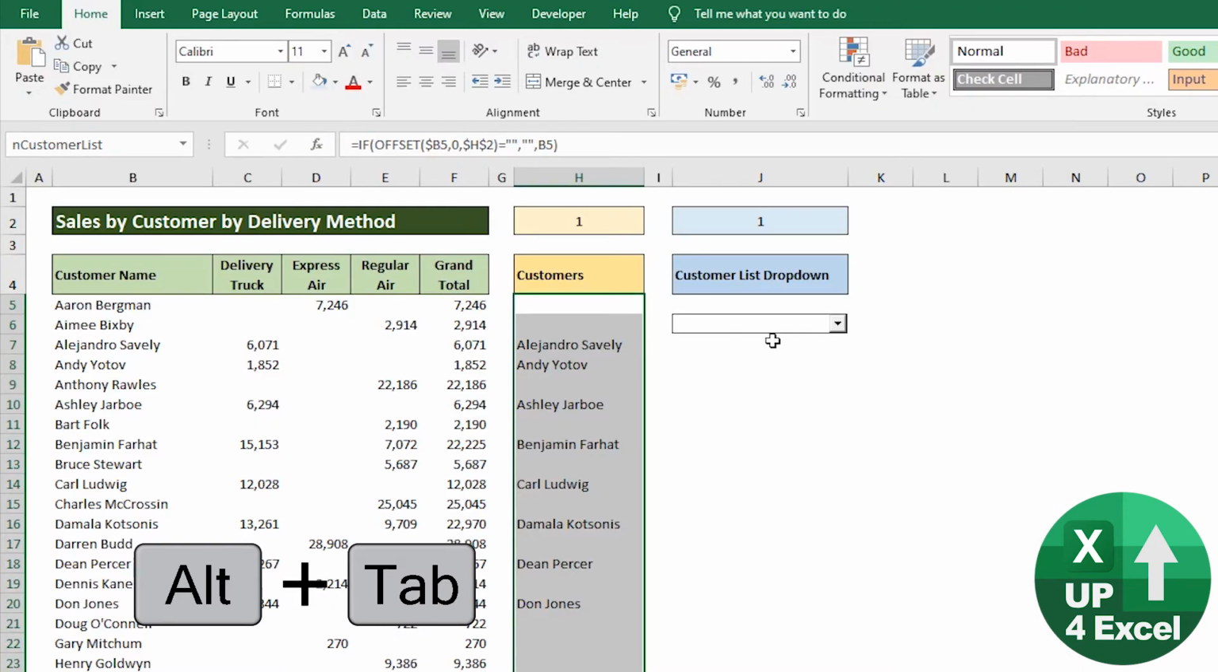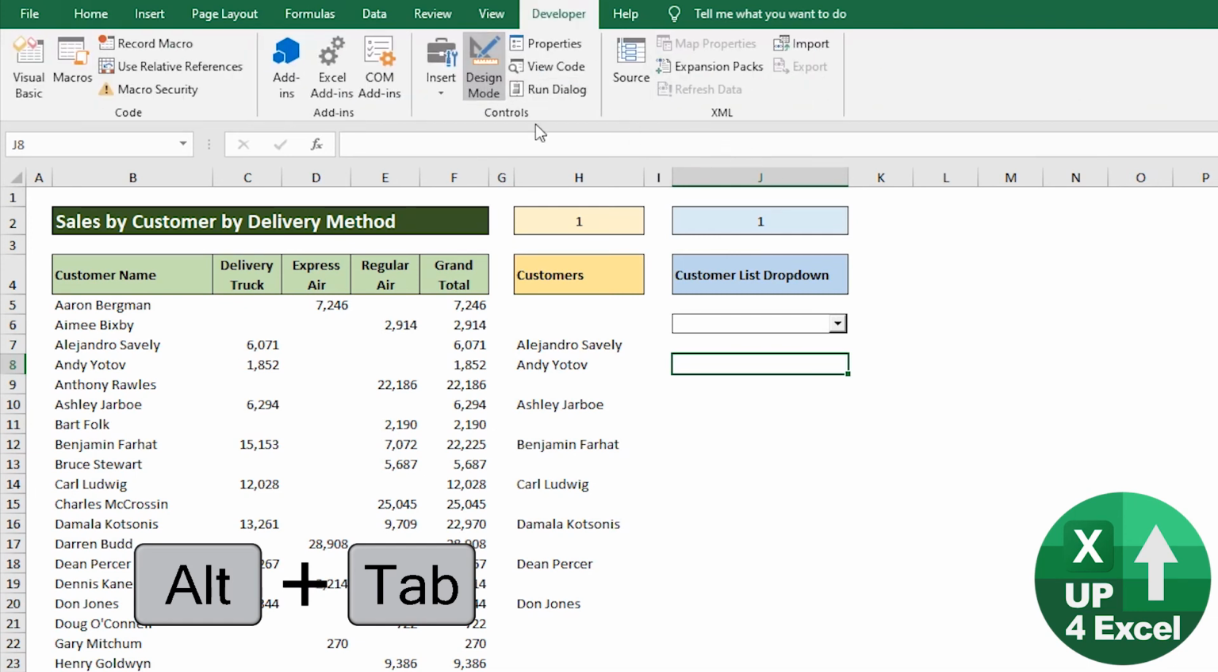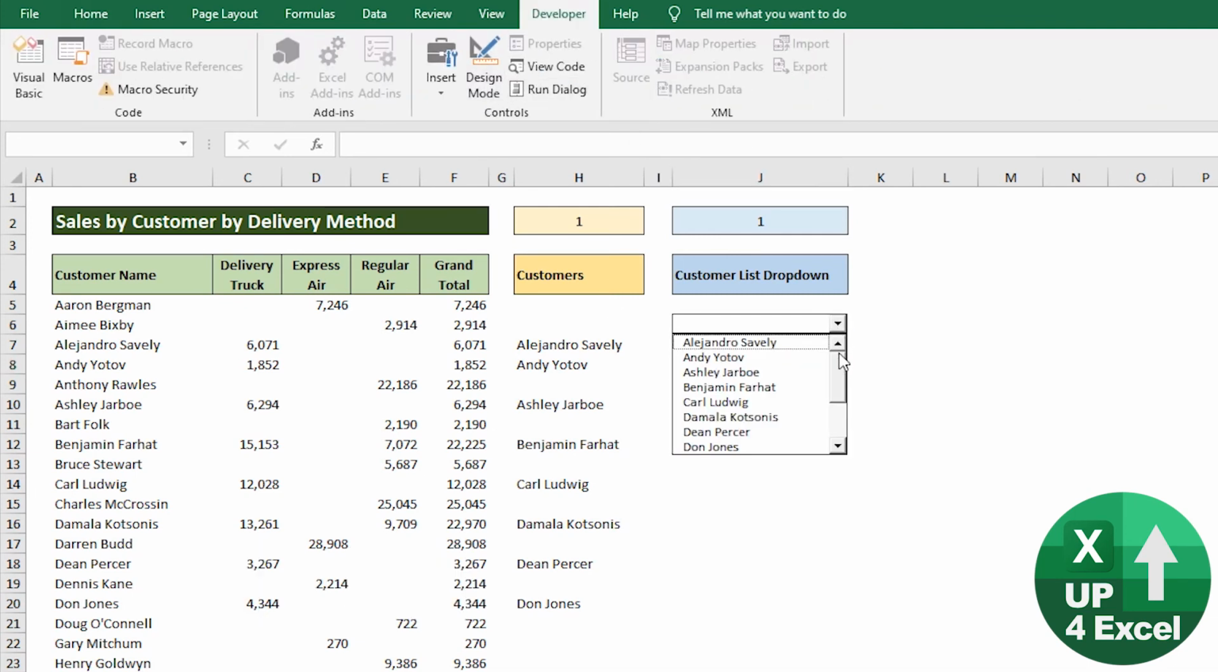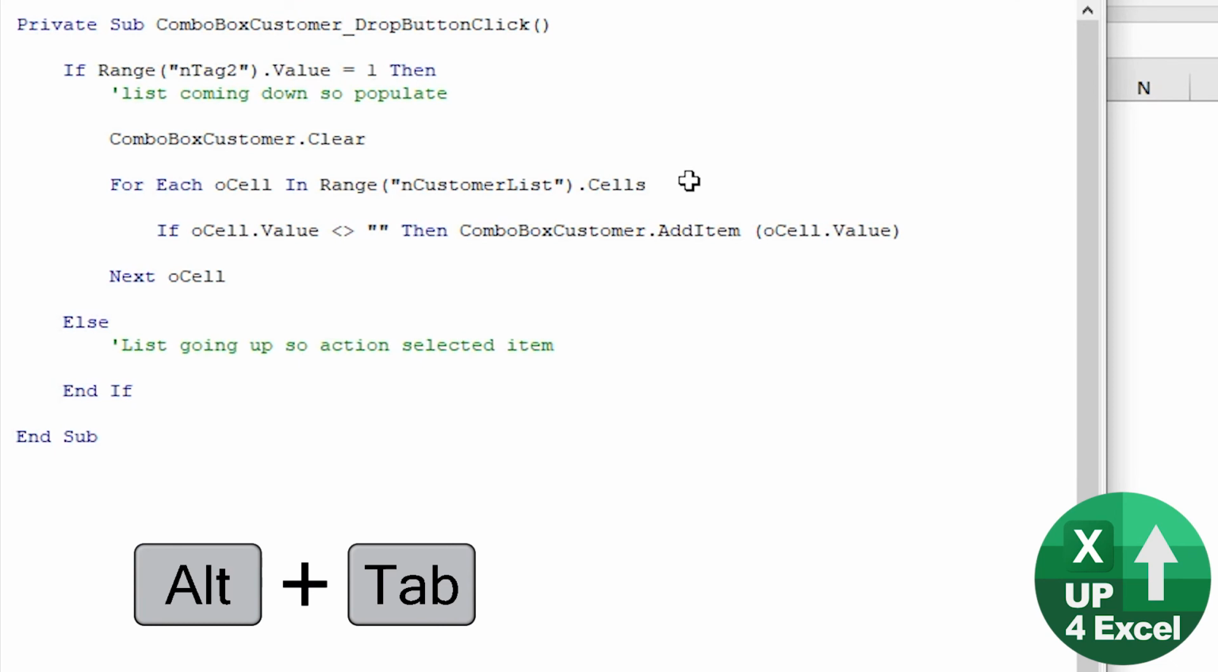Now let's have a look, see what's happening here. Now we need to come out of design mode, click on there. Well, it appears to be working. Why is it clearing each time? It doesn't matter what I select, right? And it's because we haven't done anything about this. So this is what we need to do.